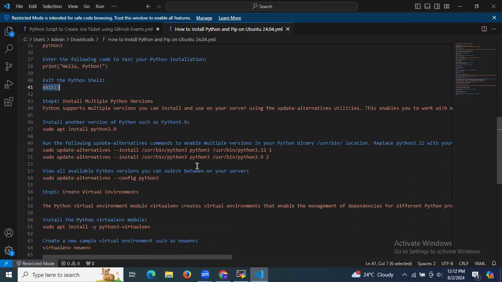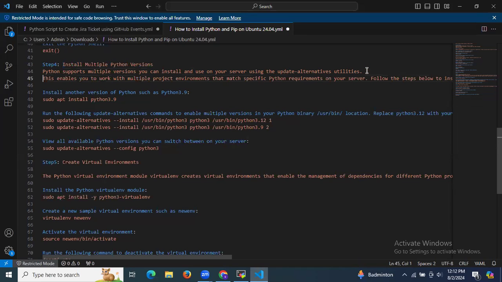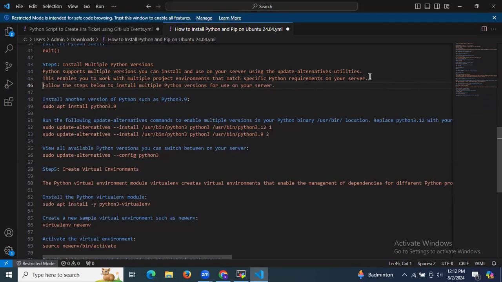Okay. Now it's done. Now the fourth step is install multiple Python versions. So how to install multiple Python versions? So Python supports multiple versions you can install and use on your server using the update-alternatives utility, and this enables you to work with multiple project environments that match specific Python requirements on your server. So follow the steps to install multiple Python versions for use on your server.